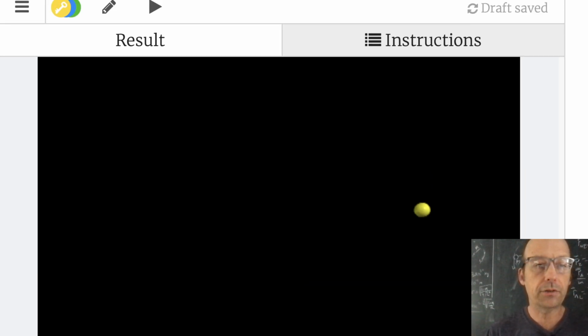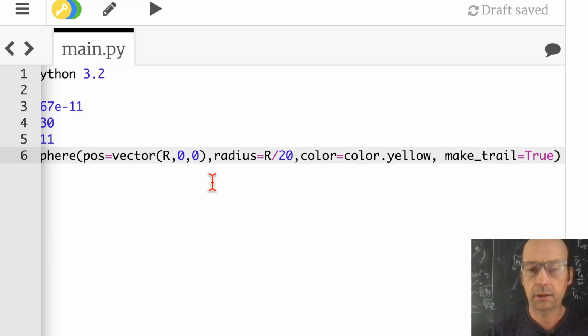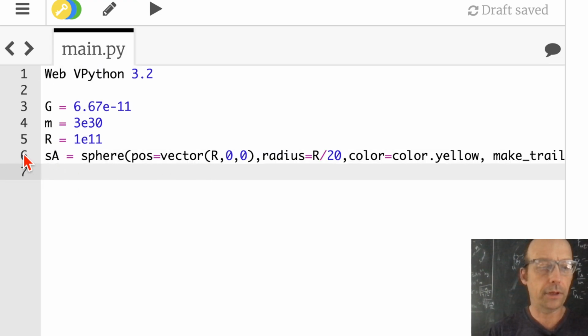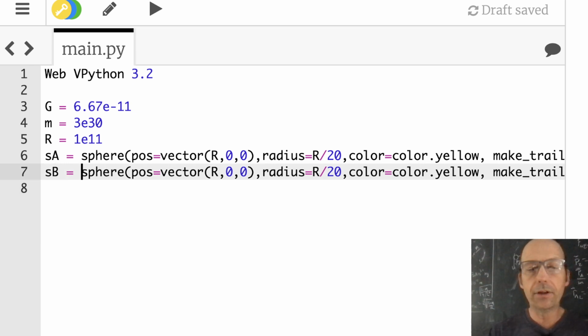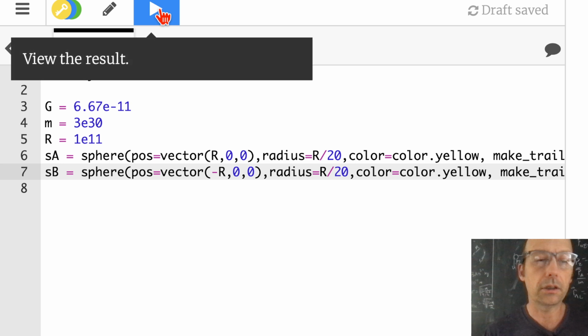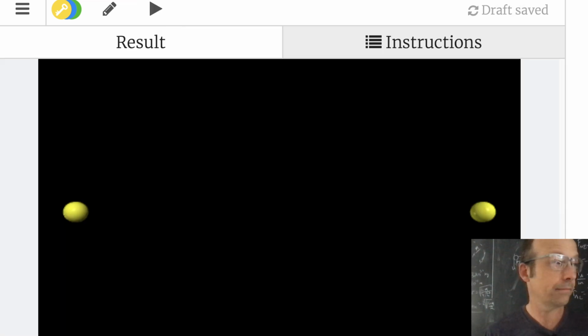Okay. Now let's do the other star. I could just copy this whole thing. Watch this. Copy, paste, call that B. And the only thing I'm going to change is I'm going to put it at negative R. So now I have two stars, star A, star B.